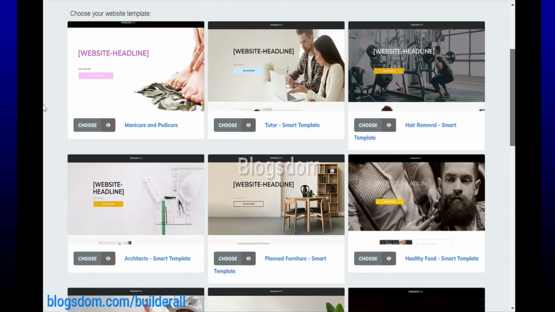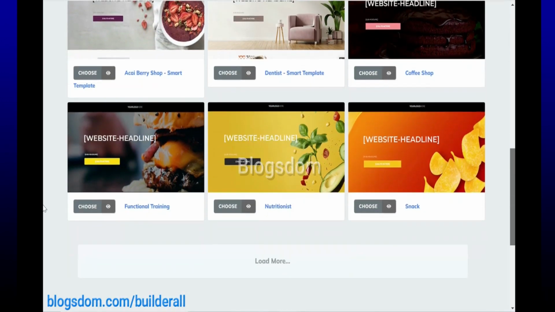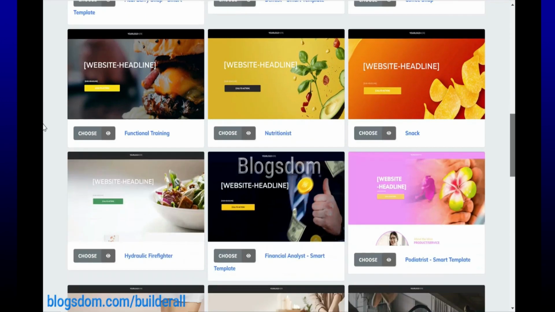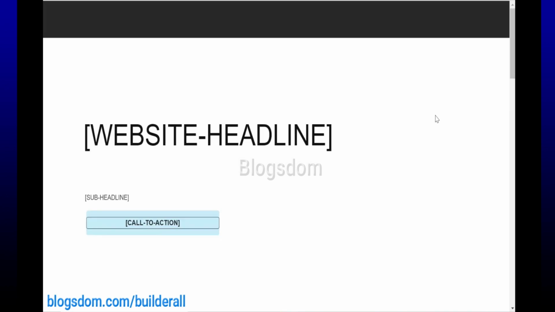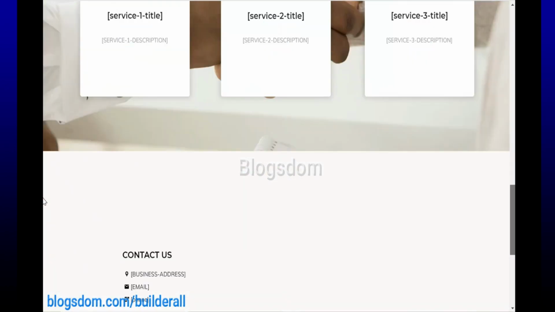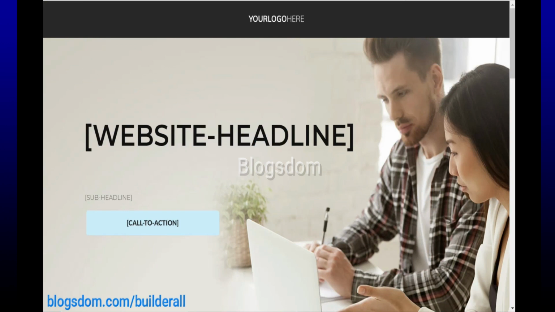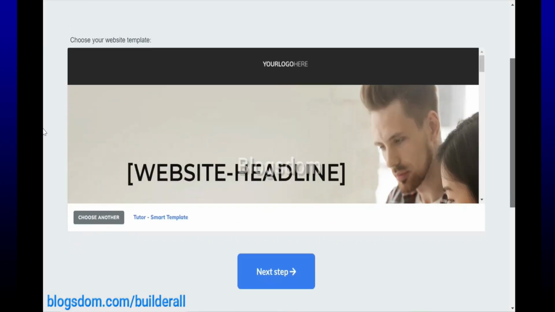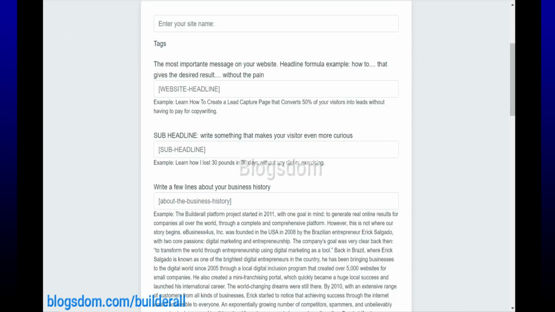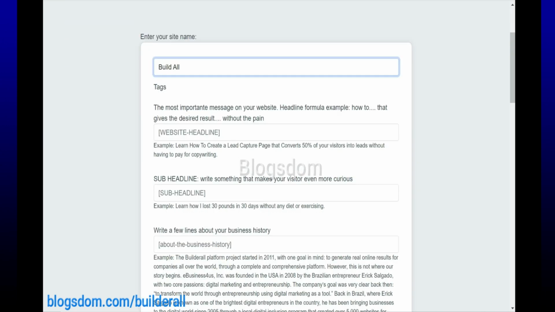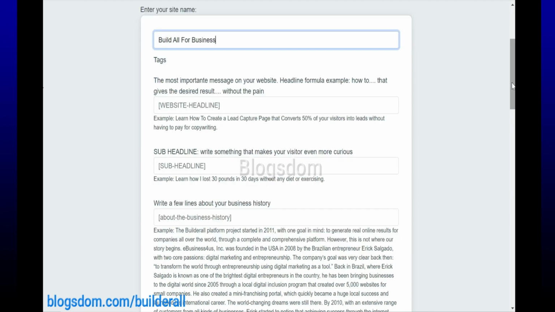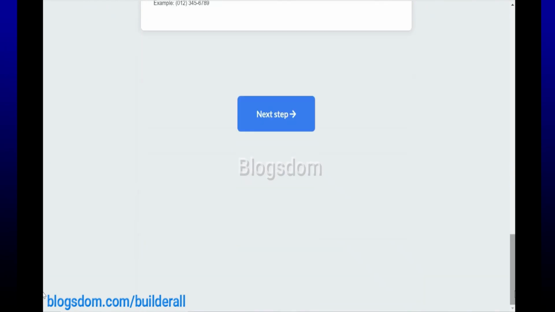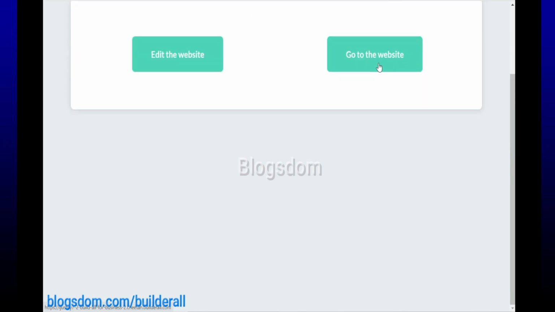Alright, so these are the templates. You can grab any of them and change it to whatever you want. Load more. I like this one better. Okay, so I'll just close it and choose this. Scroll down, next step. Because that's the domain name, so I'll scroll down, create website. You can go to website and check it, but I don't want to do that. I don't want to waste your time, so edit website.